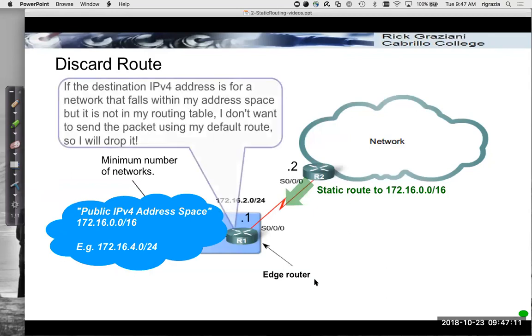So the edge router says, look, if the destination IPv4 address is for a network that falls within this address space but is not in my routing table, then it doesn't want to send that packet to the ISP router R2. Because what will R2 do? R2 would just simply route that traffic back. Here we have R2 saying, look, to reach anything in 172.16.0.0/16, anything with the first 16 bits 172.16, I'm just sending it to you.